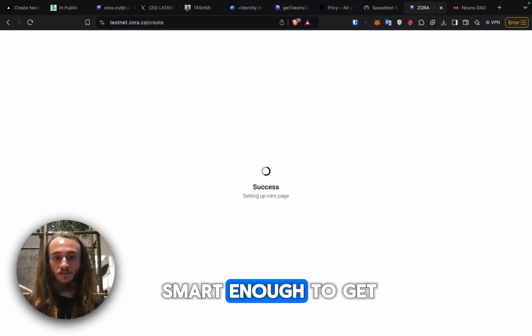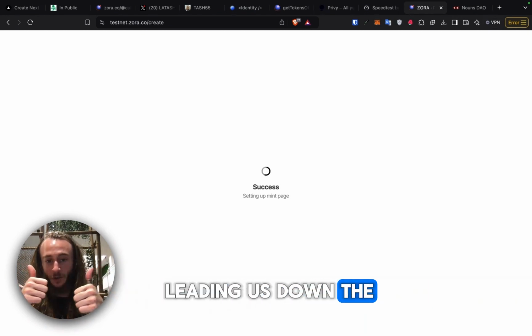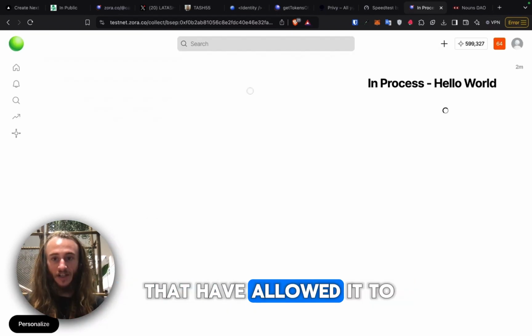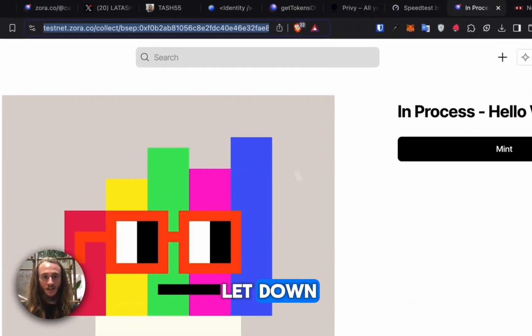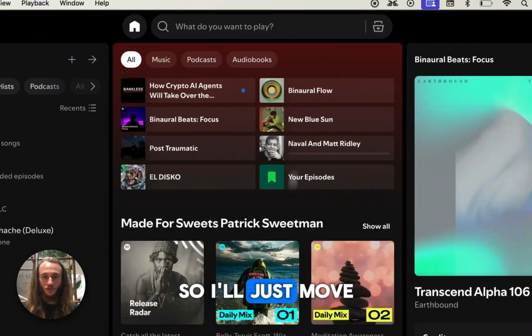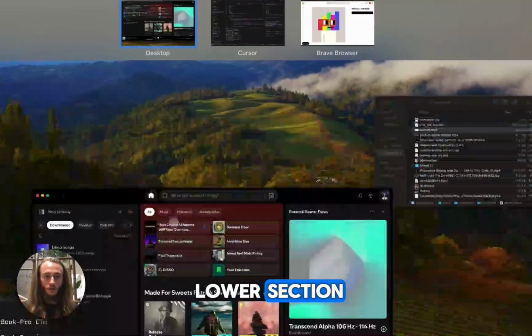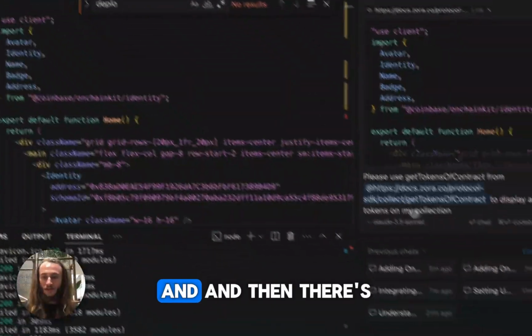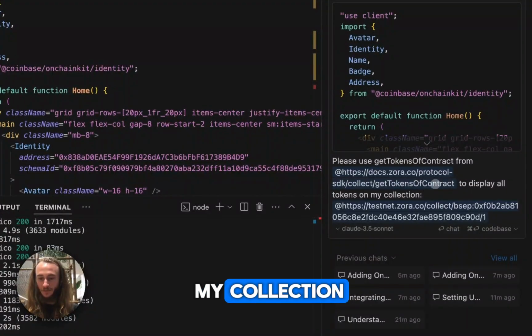Let's see if Cursor's smart enough to get it to work. So far, Cursor's been leading us down the right paths. We've been asking questions that have allowed it to lead us down the path we want to be led down. And let's see if we can continue that pattern. I don't need this terminal open, so I'll just move it down into my lower section. And then there's my collection.